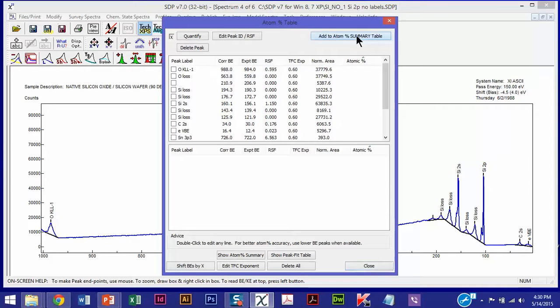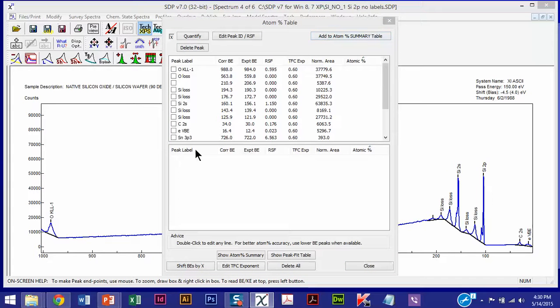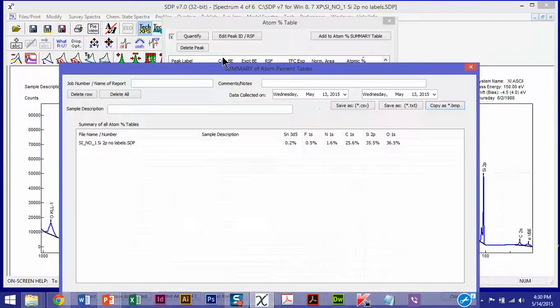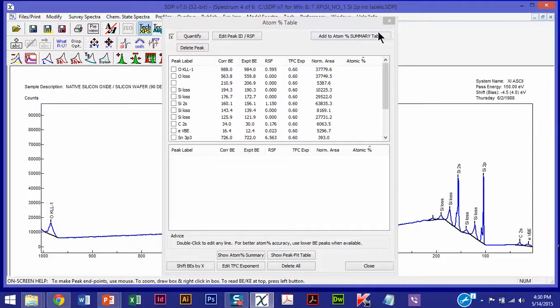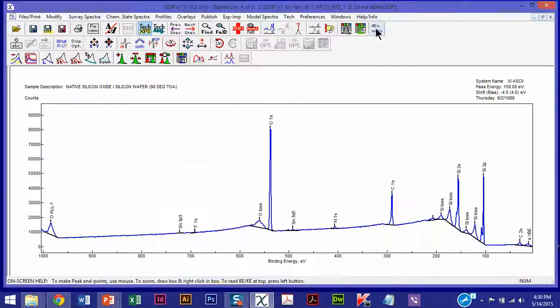We can add this to a summary table. If you want to see the summary table, I have to bring it over. We're going to show you more about this later. It lets you take a series of survey spectra and build a table, and you can move things around. It's very convenient. But not right now. Let's close that, and we'll close that. Turn on atom percent display, so it displays all the atom percents, and we're done.